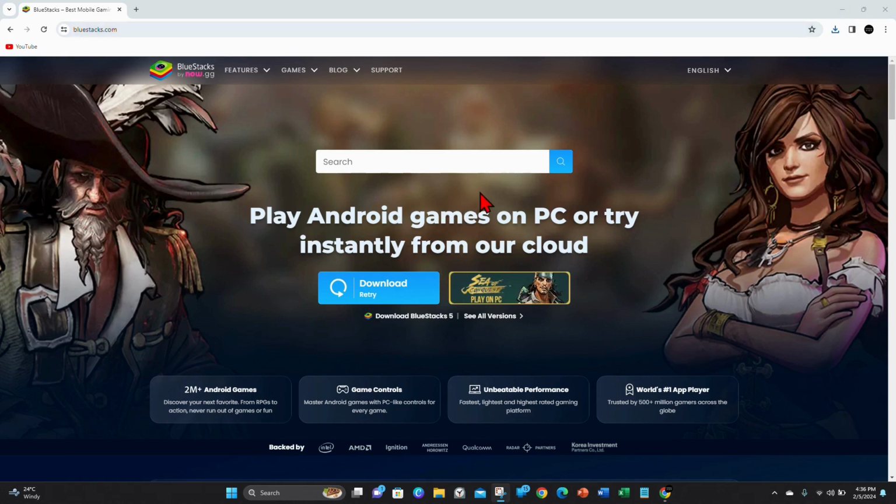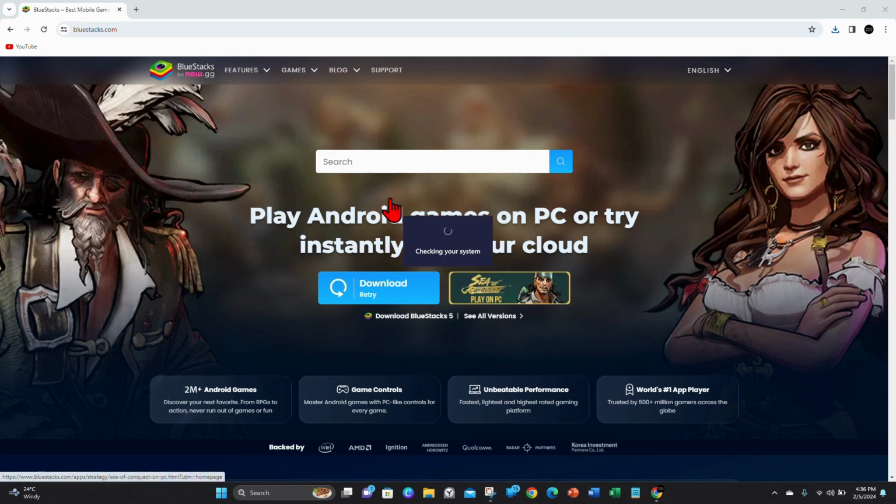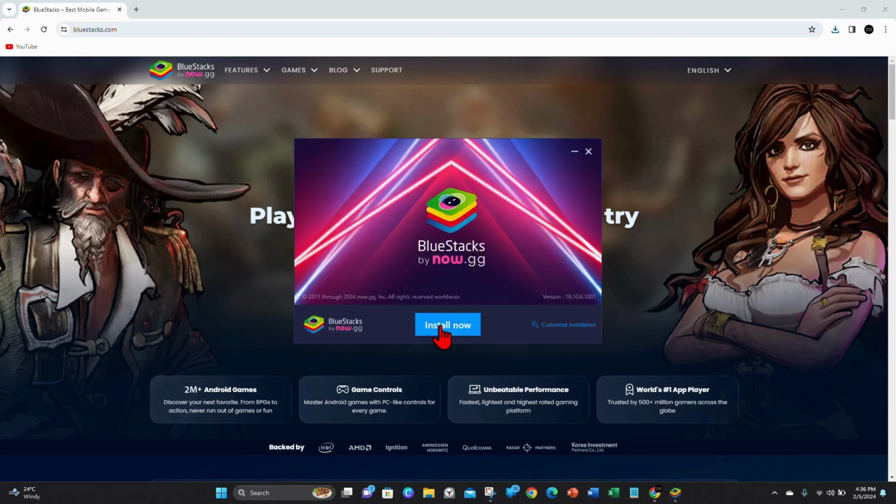So do you want to allow this app to make changes to your device? Click on yes, and now click on install now. You can read the terms of use and then click on I agree. It's about 100 megabytes in size at the time of recording, so it takes about a minute to download.